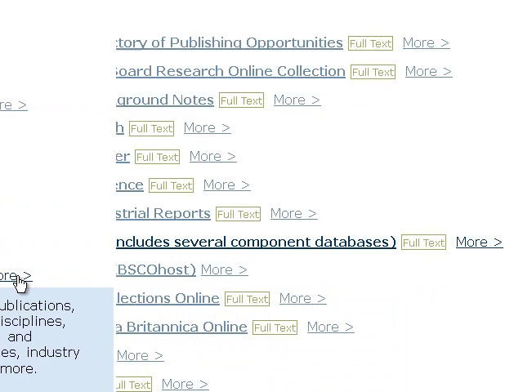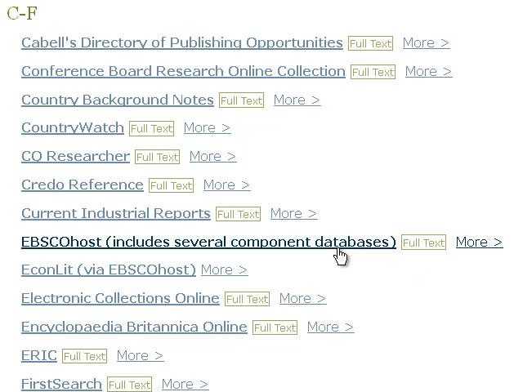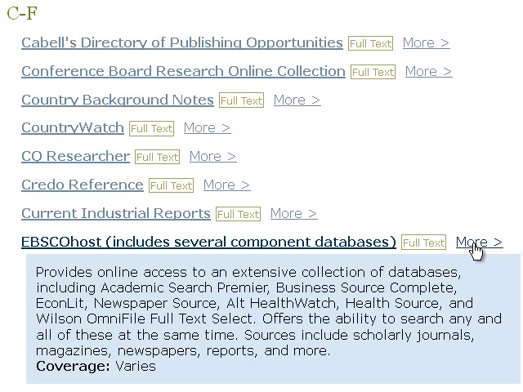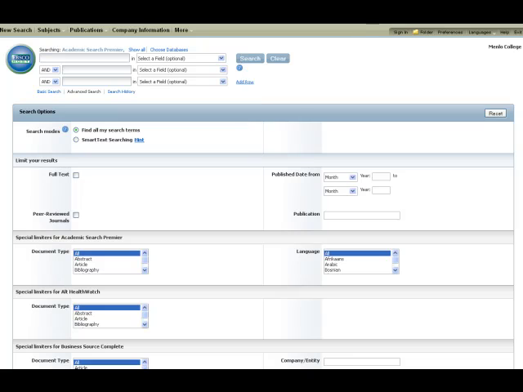Let's go down the list and find EBSCOhost. If you look in the More link, you'll see that EBSCOhost allows you to search several databases at one time. You can also search each separately if you want a search that is more focused on one of the subjects it covers, such as business or health. Each of these databases also appears separately on the alphabetical list. For our search, we'll click on the link to EBSCOhost and be taken to its main search page.